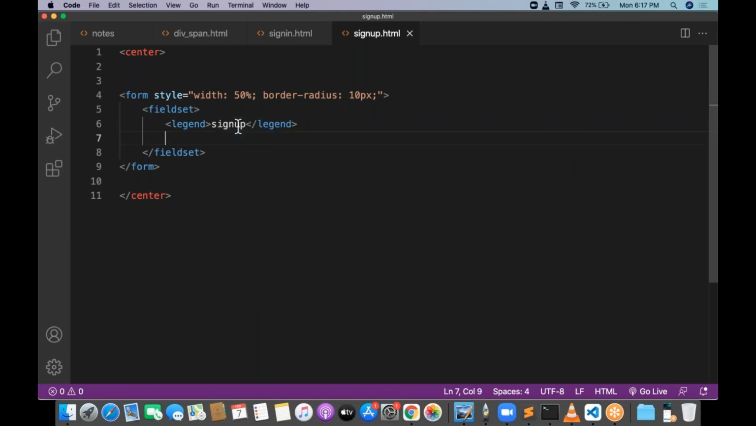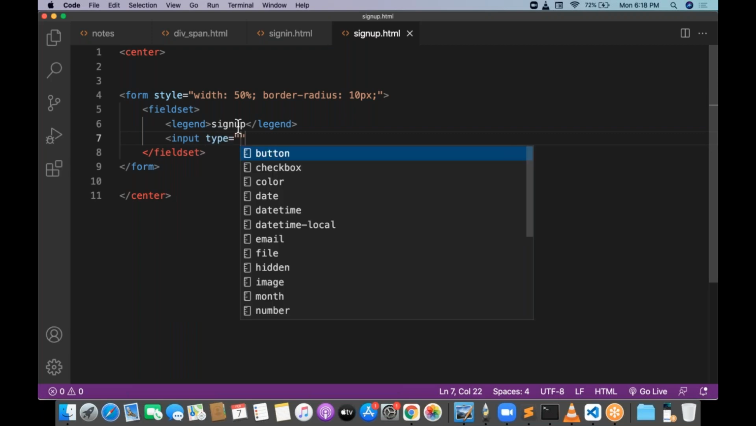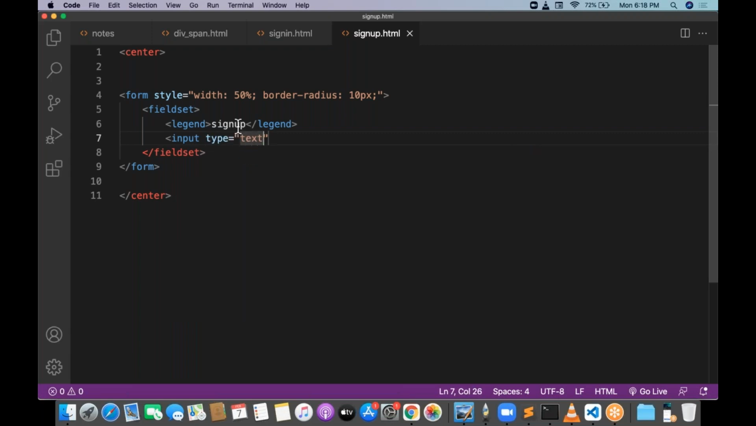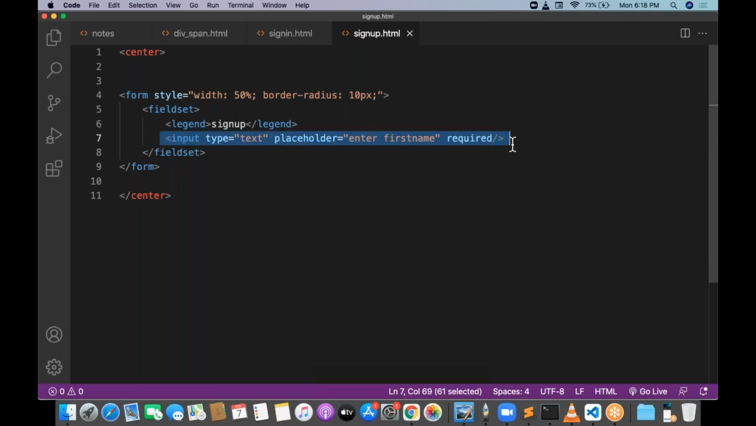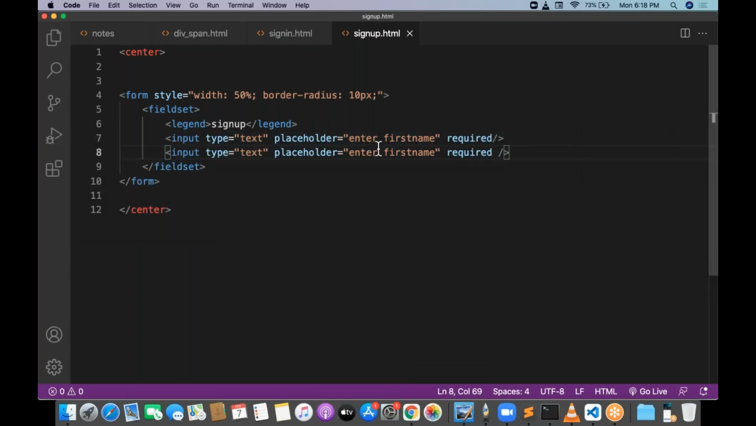Sign up. Okay, for sign up, what are the fields required? Input type text for first name. This needs a placeholder, enter first name, and it is a required field. This is first name. At the same time, enter last name, and this is also required. And name details here.